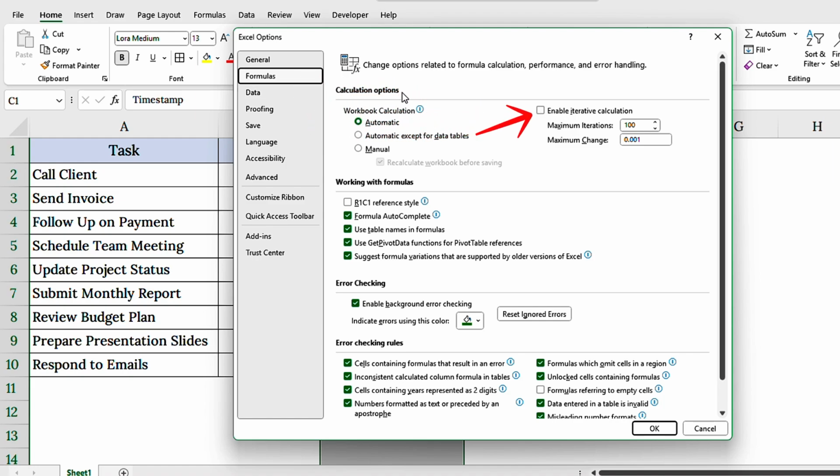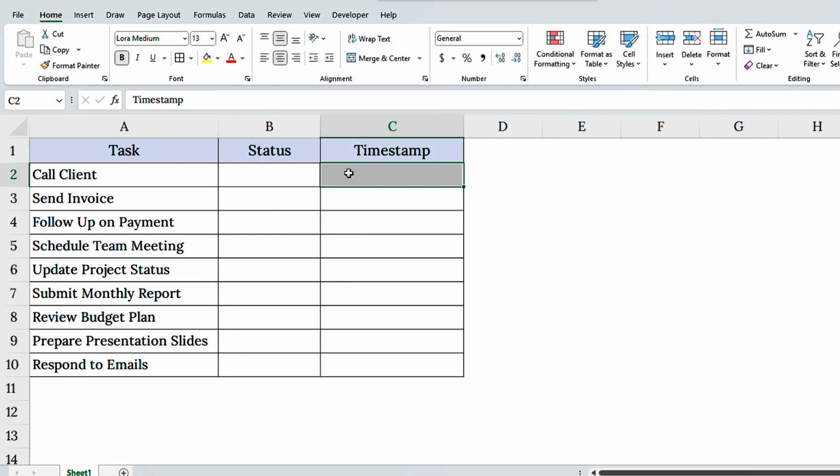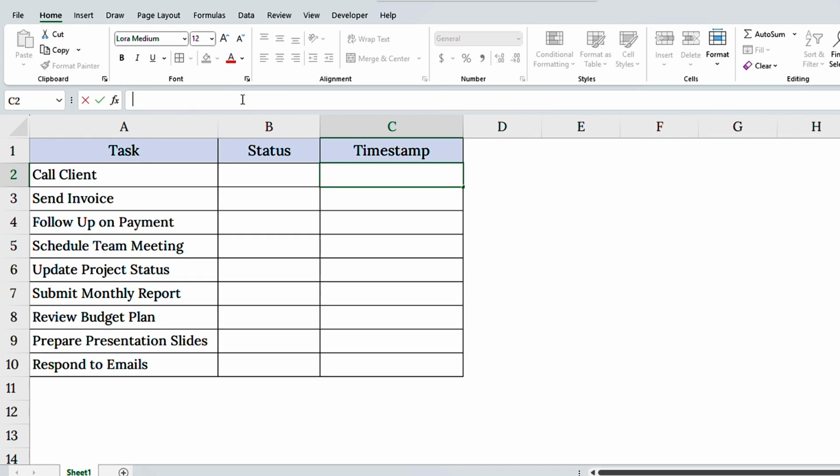Now, under the Calculation Options section, check the box labeled Enable Iterative Calculation. This setting is essential. It allows Excel to process the self-referencing formula we'll use to generate automatic timestamps. Now, click on cell C2, this will be our first timestamp cell, and enter the following formula.